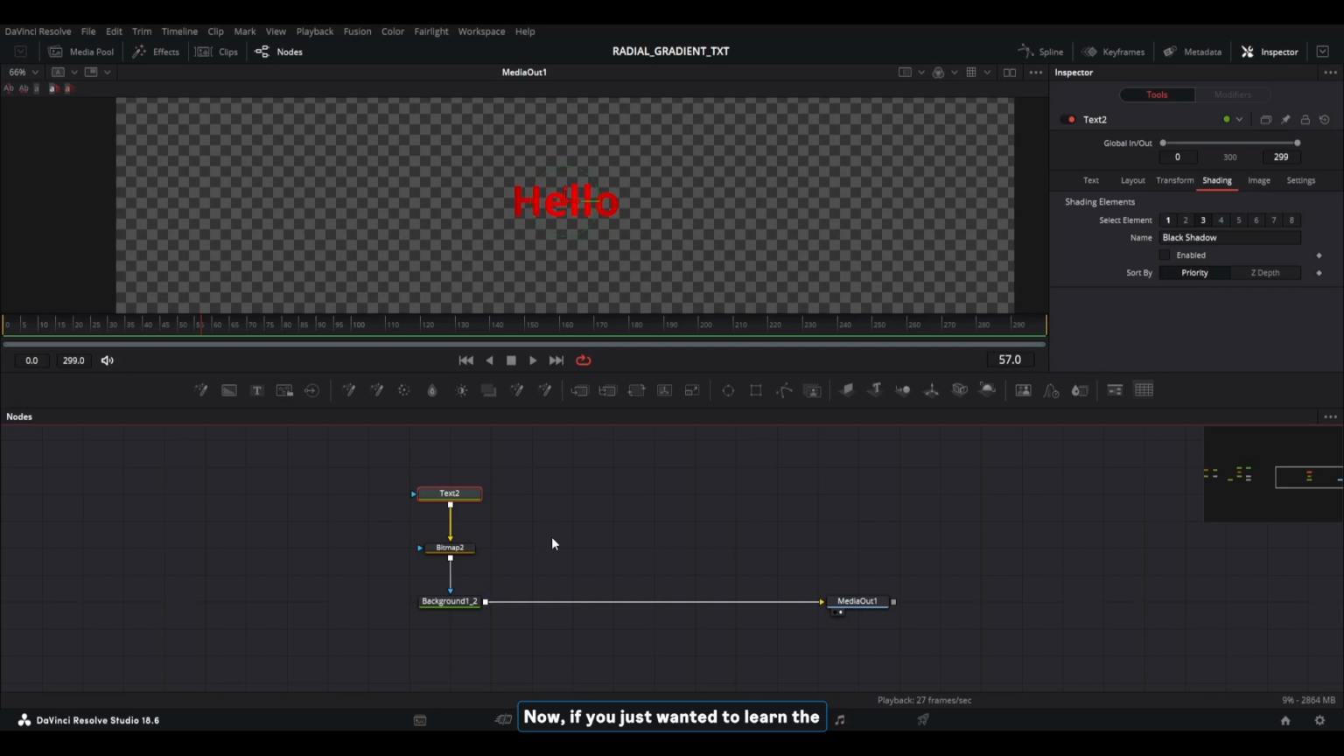So now if you just wanted to learn the radial gradient, there you have it. You can close the video. But if you want to know how to add drop shadow to it, stick by. I will teach you that.